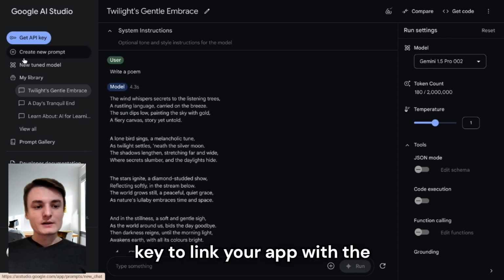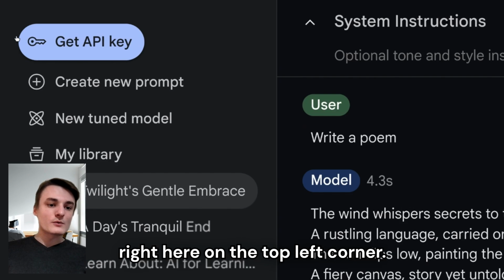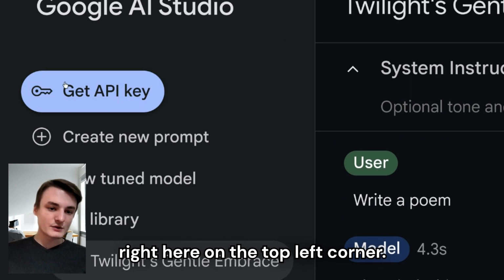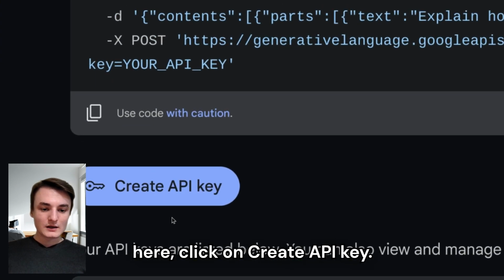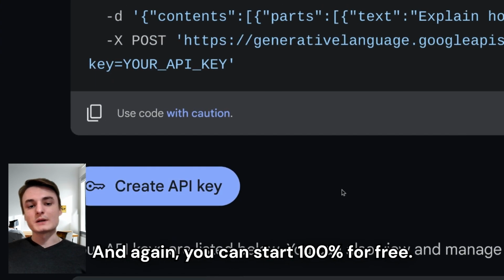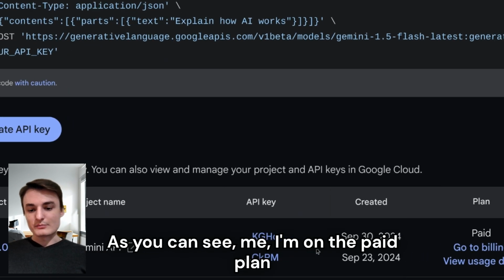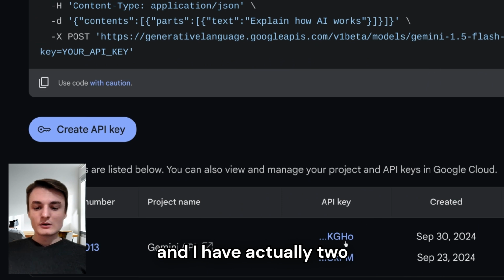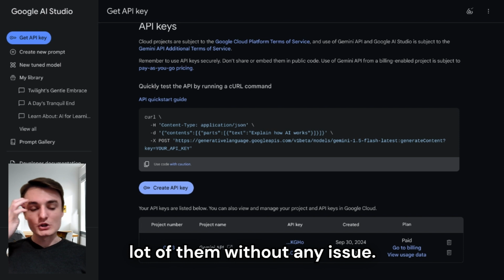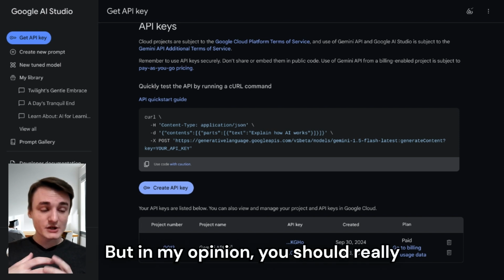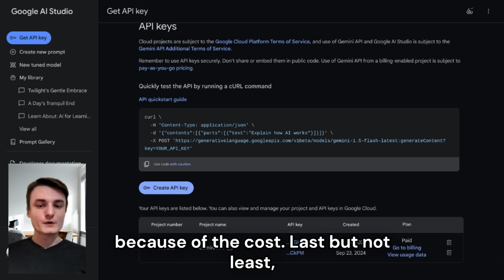And once you have found the perfect prompt and you want to generate your API key to link your app with the Google AI API, just go right here on the top left corner, click on Get API Key, and here click on Create API Key. And again, you can start 100% for free. As you can see, I'm on the paid plan and I have actually two different API keys. You can generate a lot of them without any issue. But in my opinion, you should really start using Gemini instead of OpenAI because of the cost.